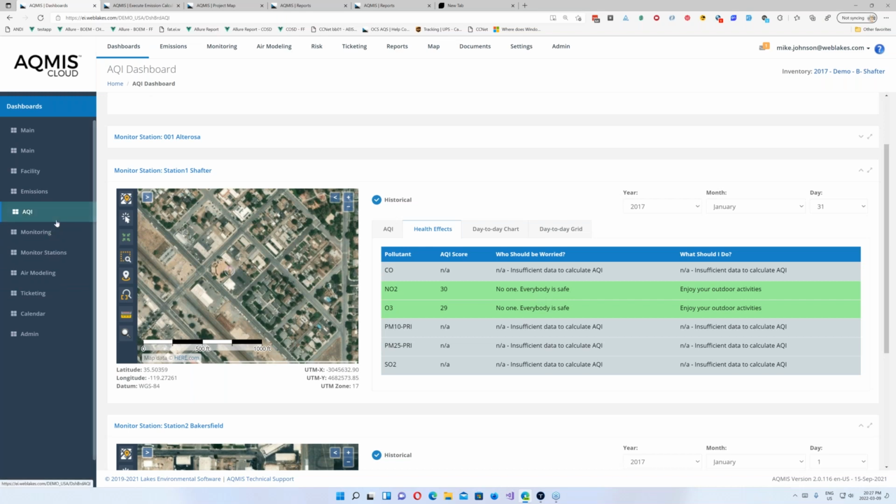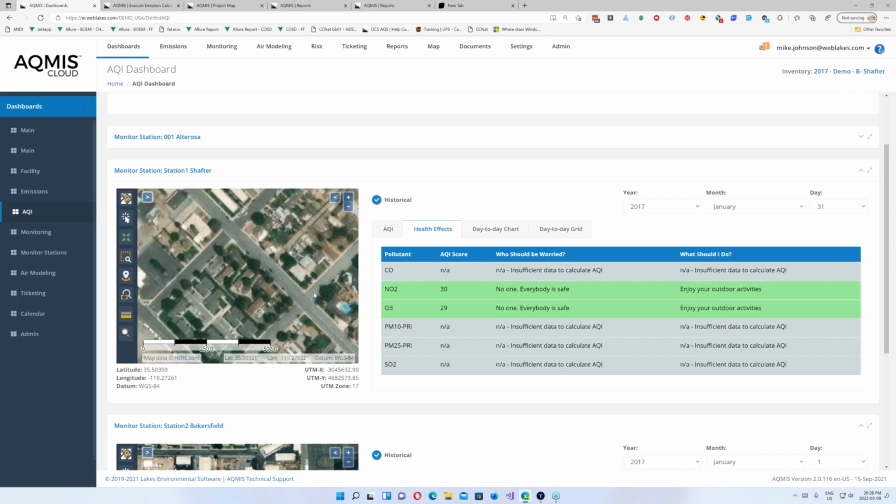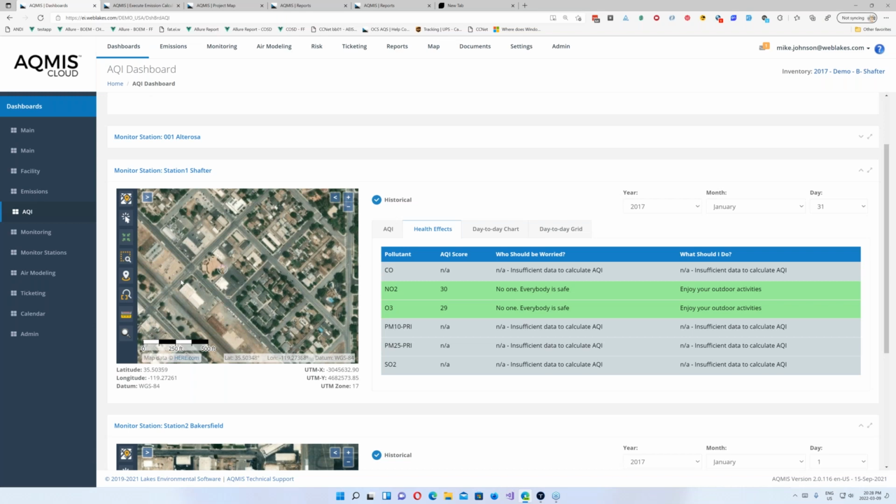The AQI module can also be exposed to the public. So if you are a regulator and you need to also share this information with the public, the same version of the map and the values that you're seeing here in real time can be exposed to them as well.